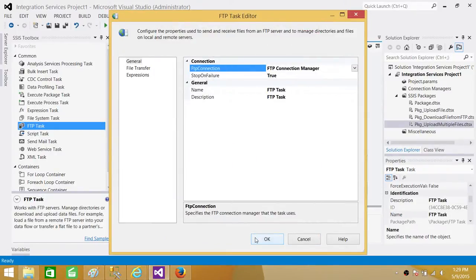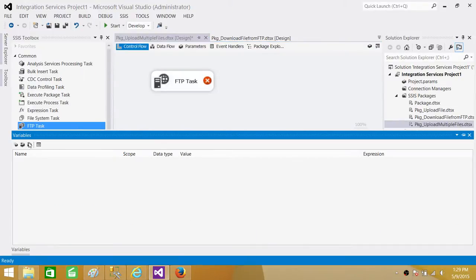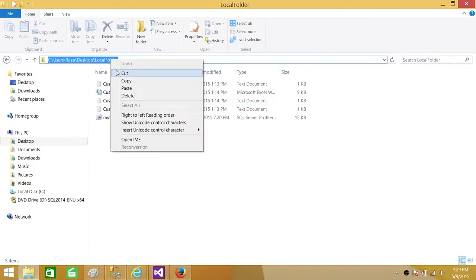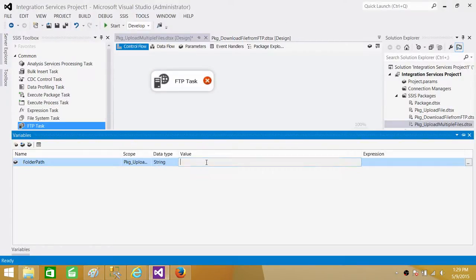And for the next part, I want to create a variable first, and I would like to call this variable folder path. That's the folder that has all our files. So I will be using this variable to keep this folder path. Let me copy it, go back to the package, and paste it here.